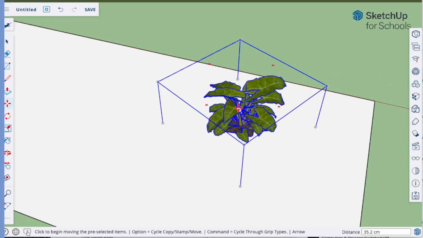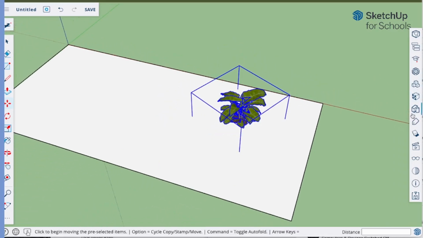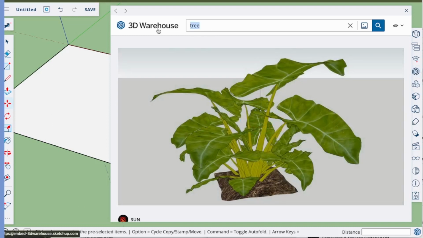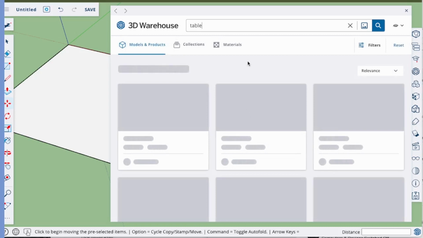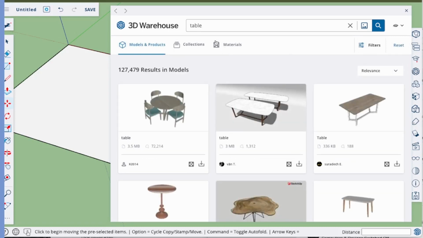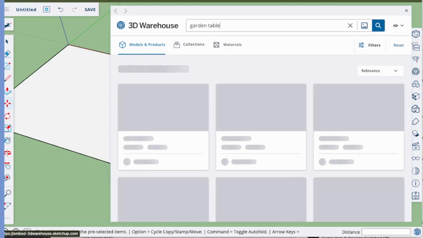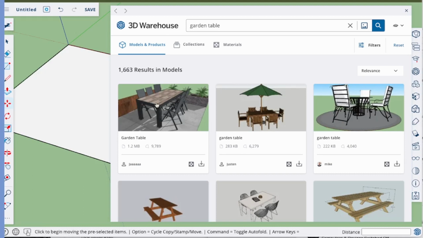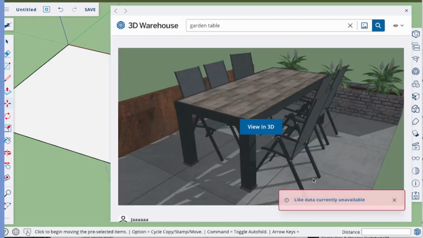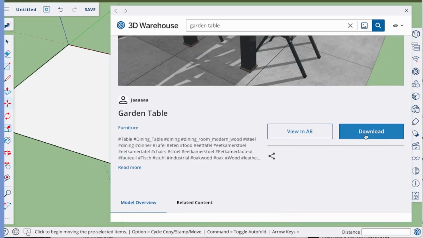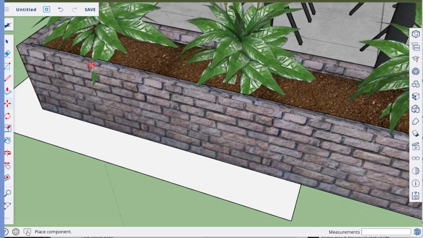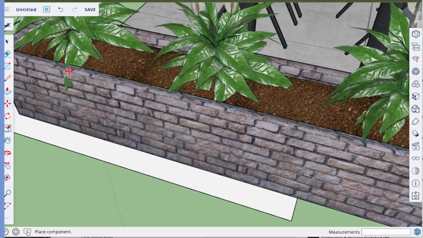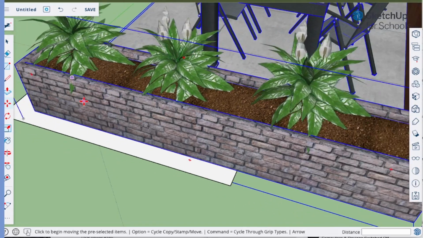What I'll do now is I'll just add something else to go next to my plant, maybe a table. So again, I'm going to click here, click table. I don't want a table, I want a garden table. That's a nice one. Okay. So I'm going to scroll down and click download. And again, this has come out really large, so I'm just going to plonk it onto my model.